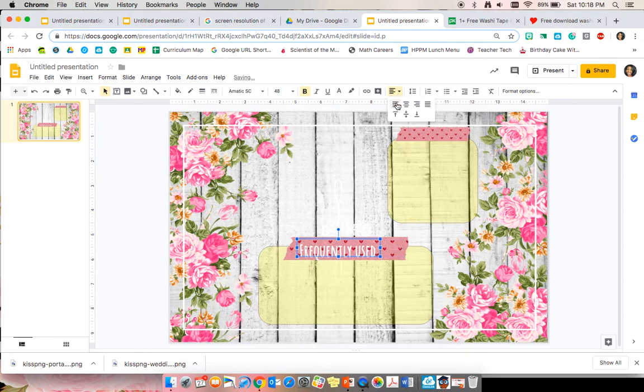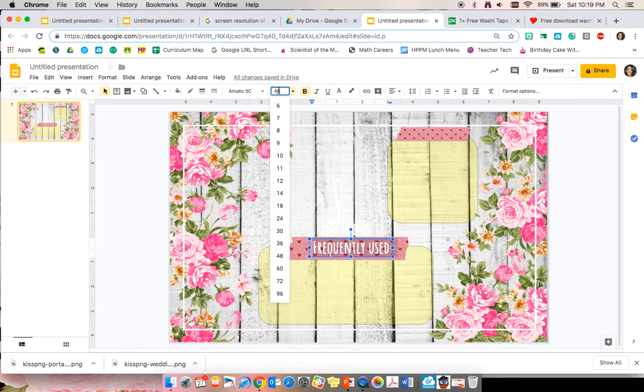Alright, and then we need to center this, but we also need it to be in the middle of the text box. And I'll show you how to do that again. Okay, why isn't it selecting? There we go. I'll actually take that to 55.